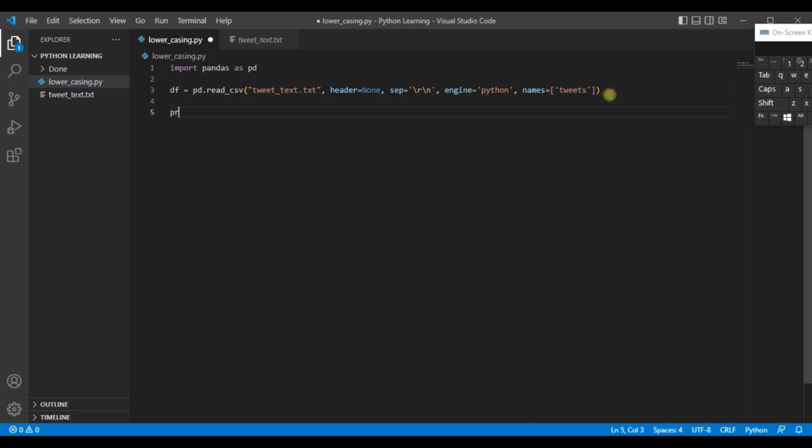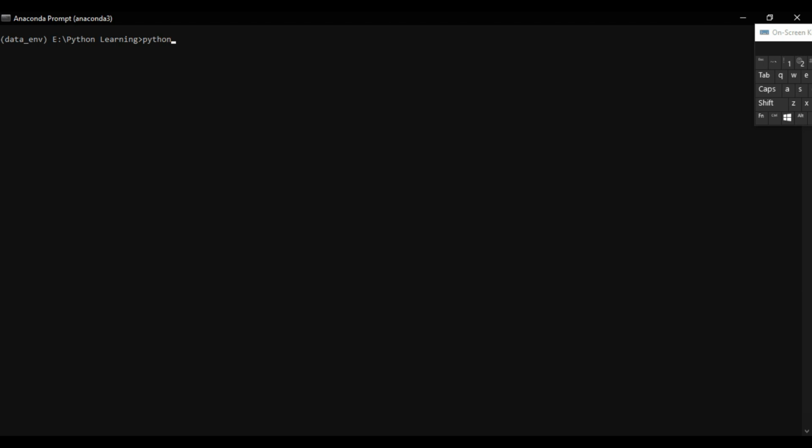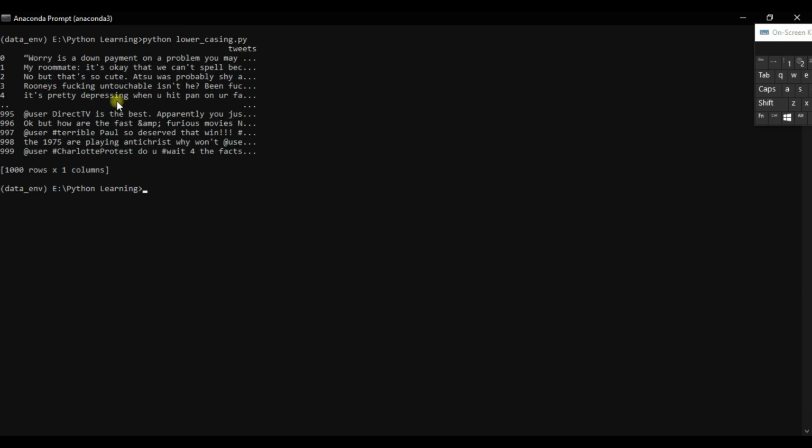So let's see, print. Ensure the path where your file is the one that's reading here on your anaconda prompt. You're supposed to run the file from your anaconda prompt. So python lowercasing_casing.py. Let's see the file. So that's the file. You can see now the name of the column we defined as it is. So these are the tweets from index 0 to 999, which means 1000 rows and one column.